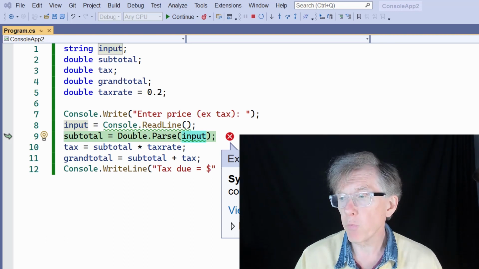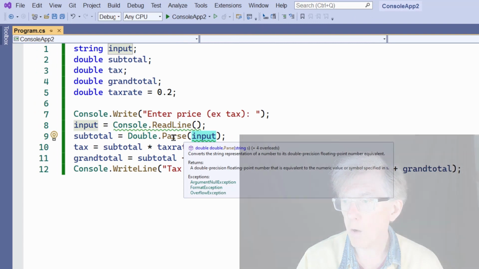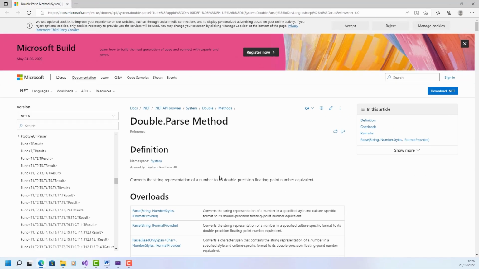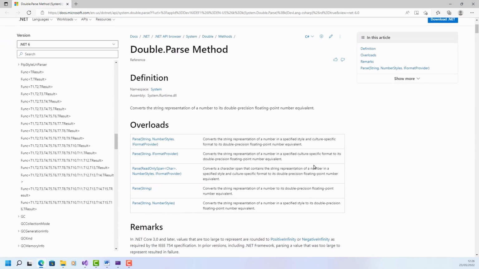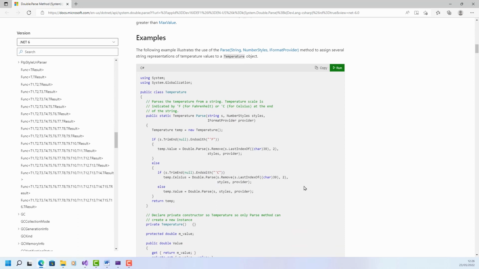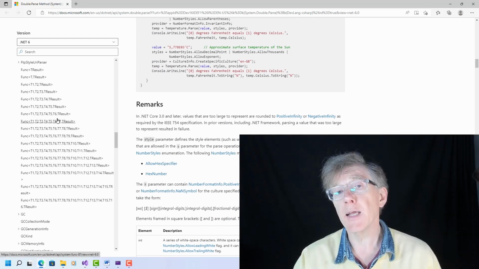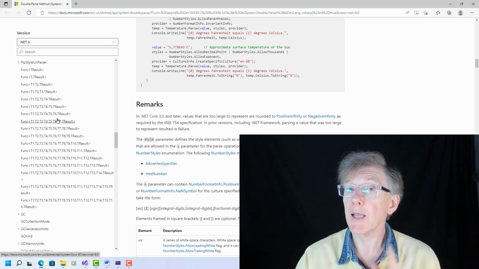You can press F1, incidentally. Let me just shut this down. You can press F1 on Parse and that will pop up information from the Microsoft website, you can see it here, on how to use that method with some code examples, and it does include a little bit of information about handling errors. But if you're a beginner, don't bother with that yet.